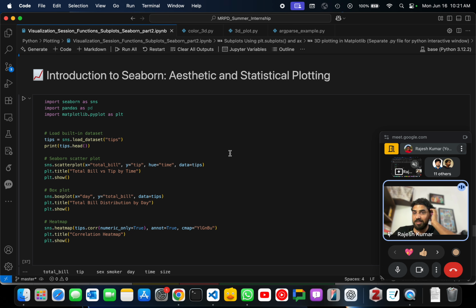Last but not the least, introduction to Seaborn, which is used for static and statistical plotting. So how do we load that? We have to import Seaborn as sns, okay, and we also have to use Matplotlib, because we will be using a combination of it. So Seaborn is a library where you have default sets. You don't have to construct the whole plot.